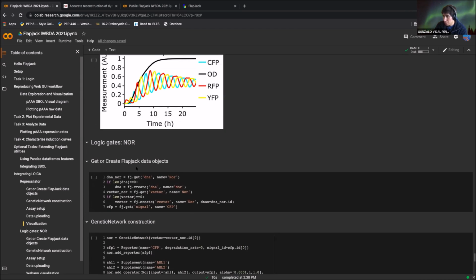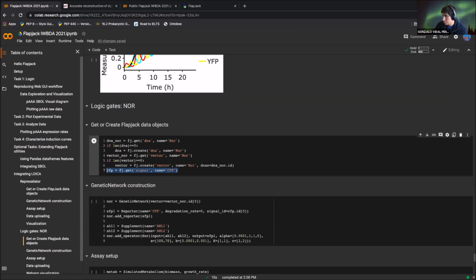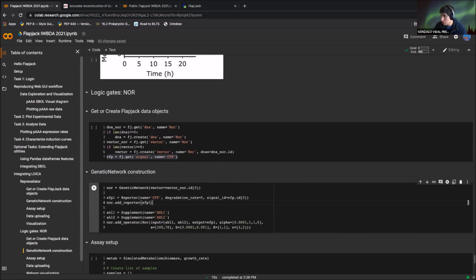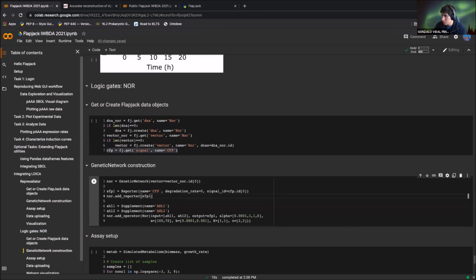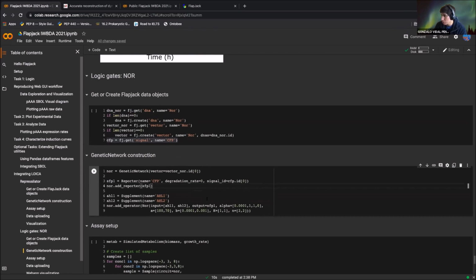We can also make a NOR gate here. So we import the DNA NOR and the signal CFP. This is simpler. We just have to instantiate the NOR gate as a genetic network related to a vector. And remember that the vector is connected to an SBOL URI. We state a reporter, in this case SFP1, that will be a CFP, and we add that to the system, and supplements, in this case AHL1 and AHL2. So this NOR gate takes as input AHL1 and AHL2 and outputs CFP or SFP1.